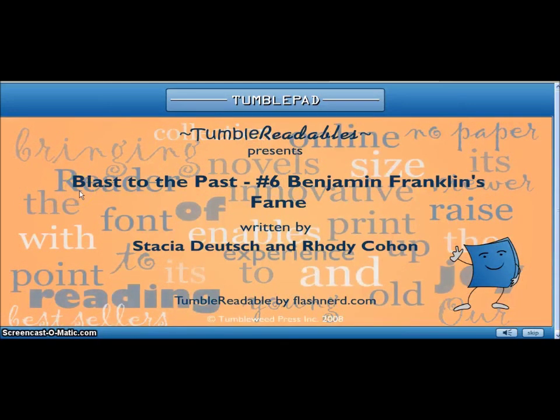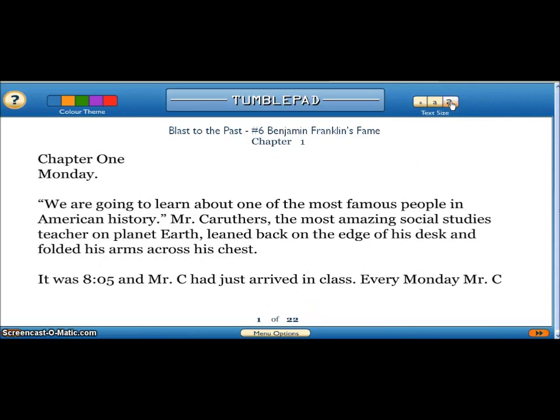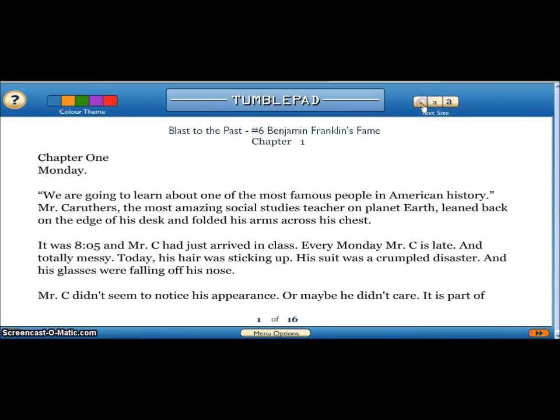Kind of reminds me more of something you might find on a Kindle or an iPad, and that might appeal to the kids too. You can change the text size if you need to, depending on who is reading the story.